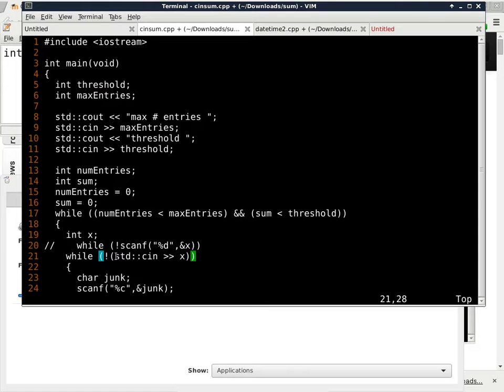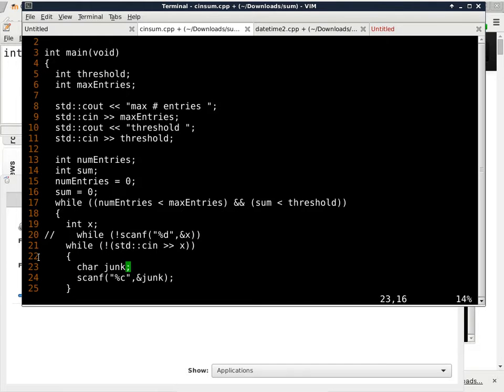In other words, this line 21 is truly doing exactly the same thing as line 20. We attempt to read an integer into a variable and reflect back whether the operation was successful or not. If it was not successful, then we'll get into the loop. When we get into the loop, we have the same job to do, to remove quote-unquote junk. And this time, since we are not using scanf, we're going to use cin.